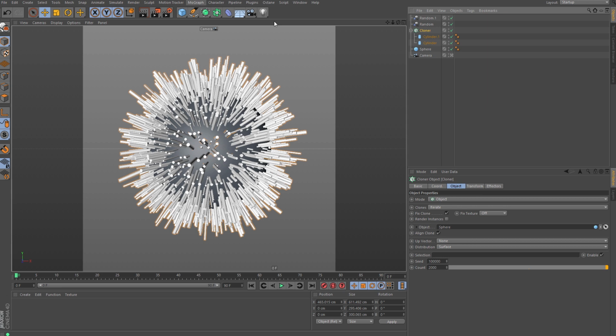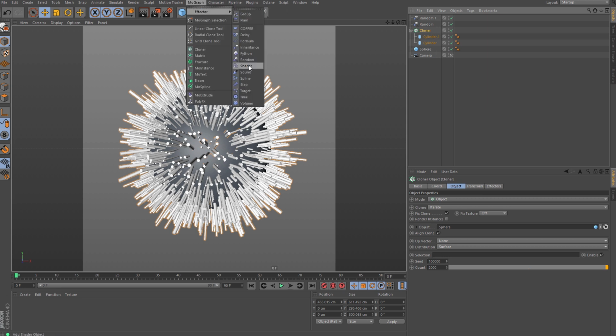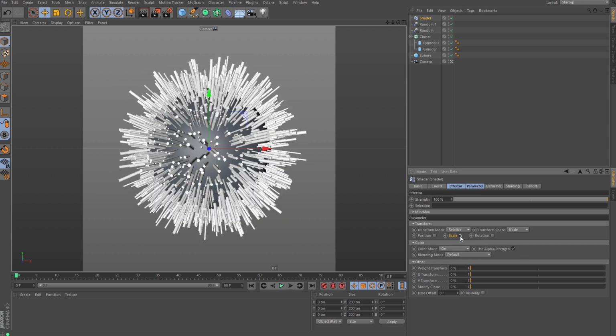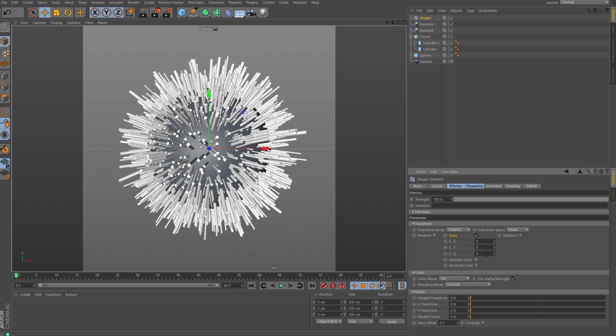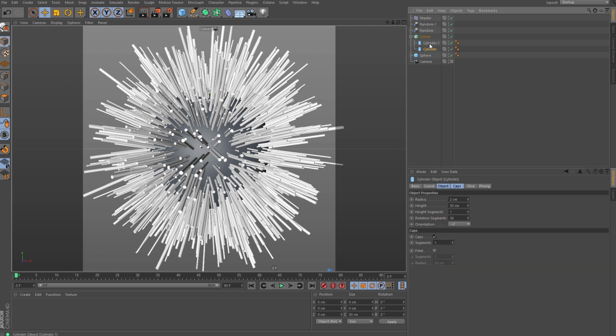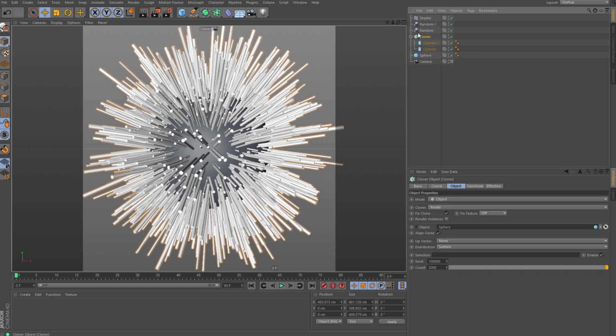So with the cloner selected, I'm going to go into effector and grab shader, and we want that shader effector to affect the scale, but not necessarily a uniform scale, just the Z. So I'm going to bring that to 1. That's pretty good. And I'm going to offset, well, we'll do that later. Actually, this will be fine.